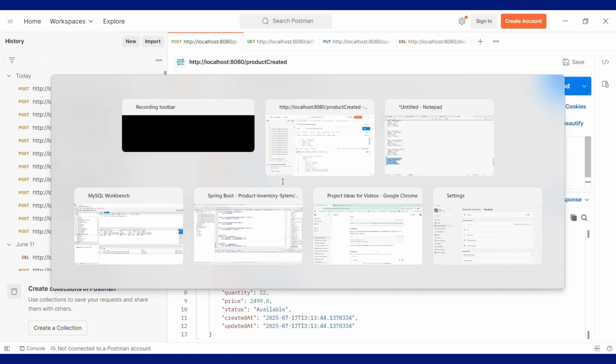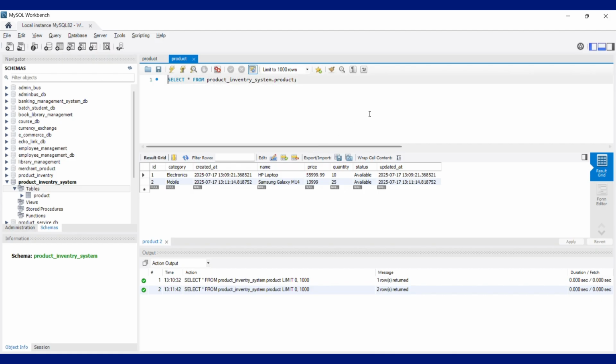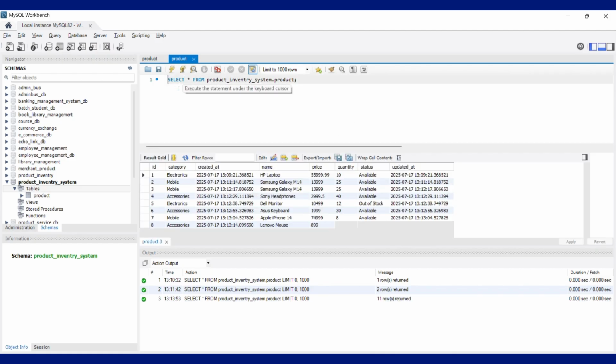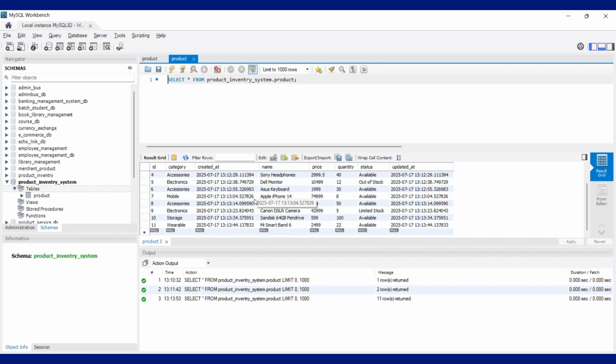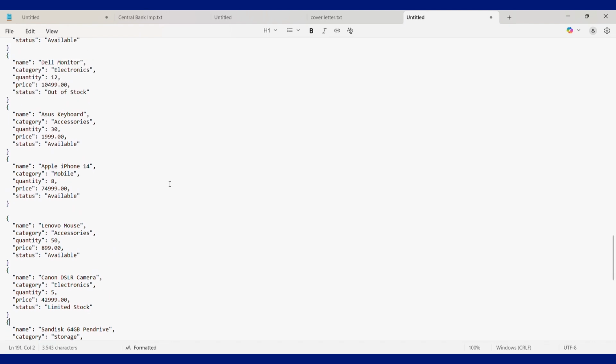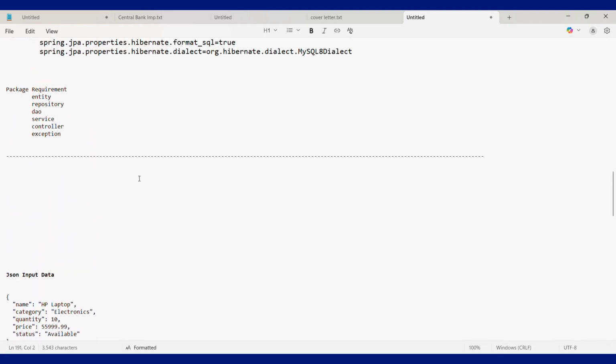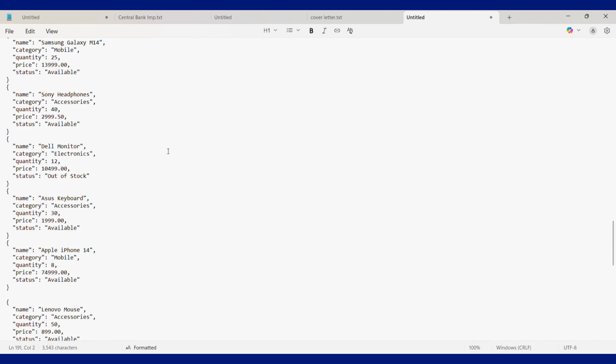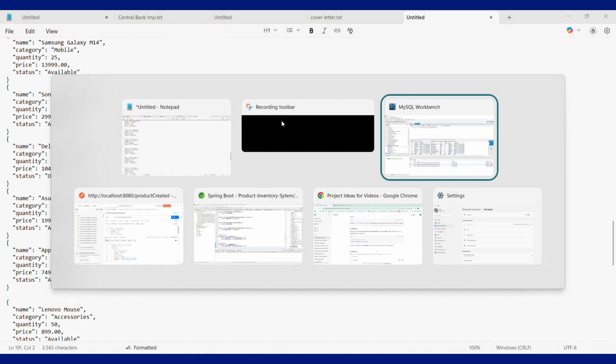Okay, it's done now. Let's go to MySQL and just refresh it. See, all the data is coming here. So all the data is saved. If you want this JSON format of this data, I will give it to you on GitHub. You can get it from there. So now this API is done.